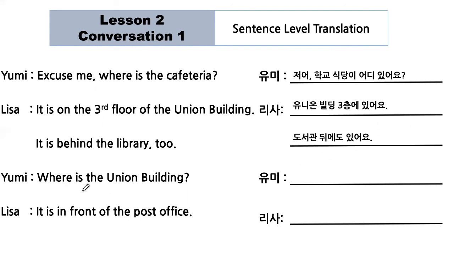Where's the Union Building? Union Building은 어디 있어요? It's in front of the post office. 우체국 앞에 있어요. Well, that is it. So overall, in this video, I have covered how to ask about a location and answer the question, okay?